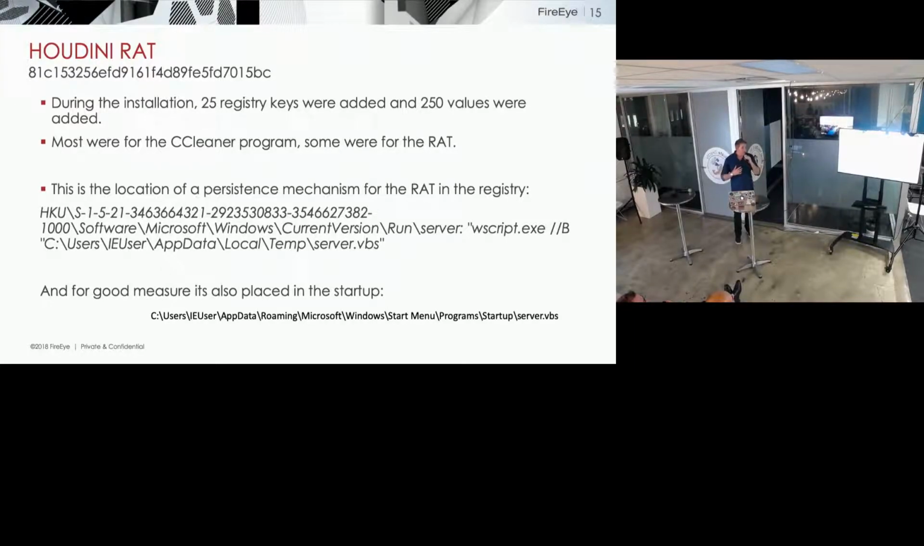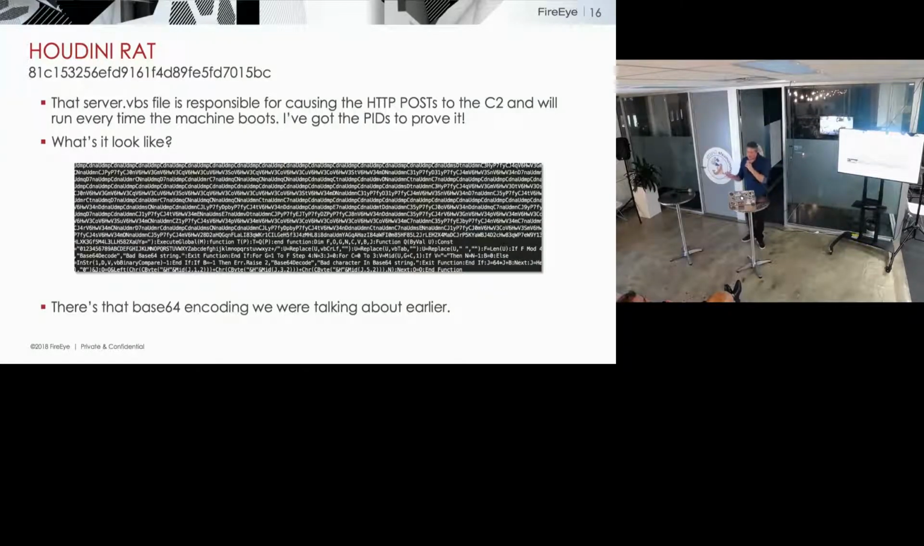Now, me being a really sophisticated user, I launched all my malware from the desktop. So you're probably going to see a lot of paths that are pointing back to the desktop or use a temporary directory. But that is what it is. And for good measure also, it's also placed in the startup server VBS. So here's the deal, right? We know that server VBS is responsible for this stuff. And I've also got the process IDs to prove it.